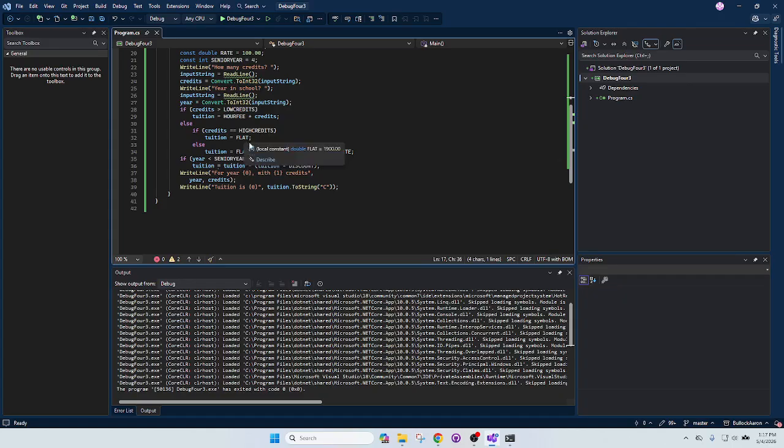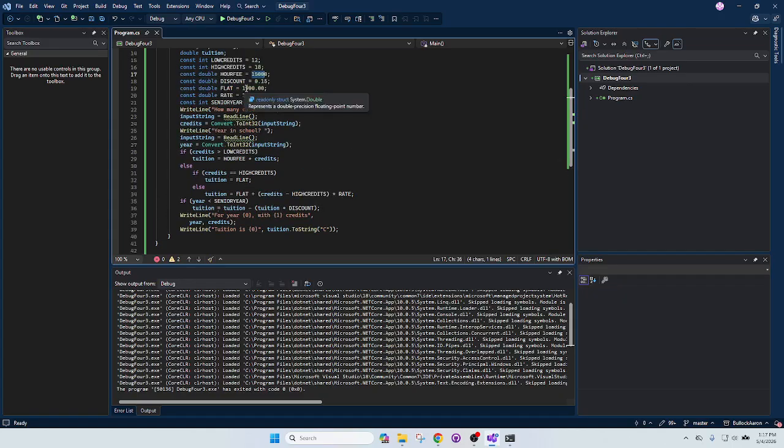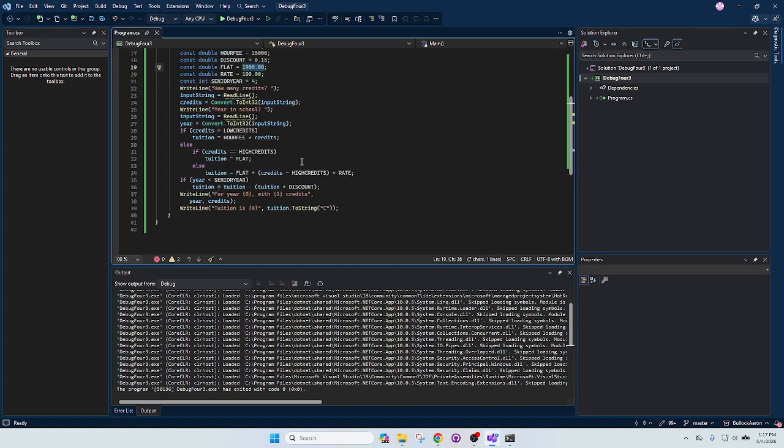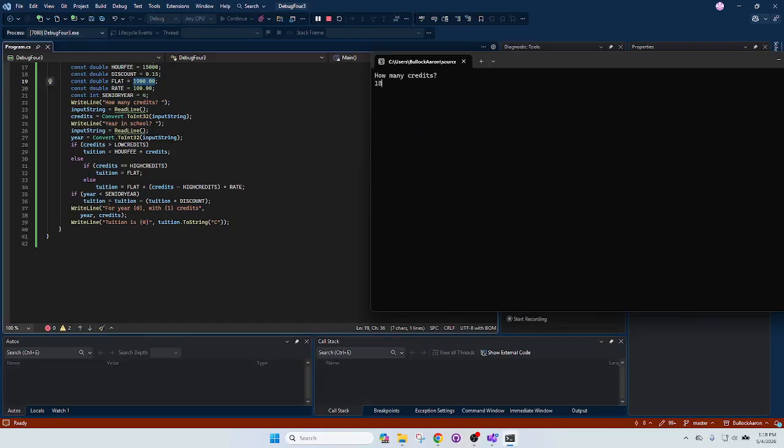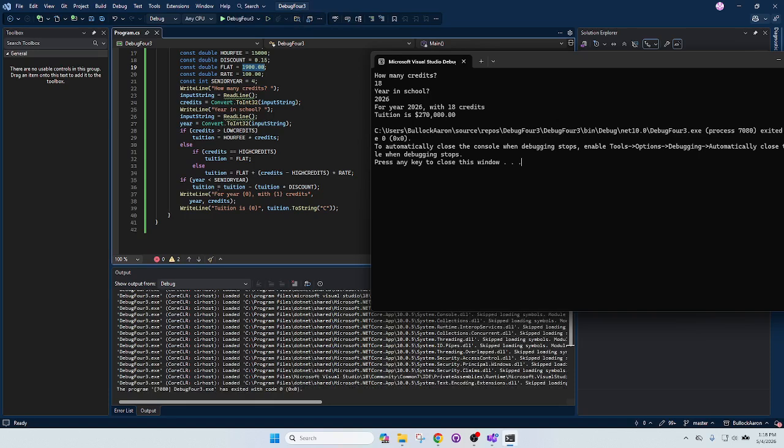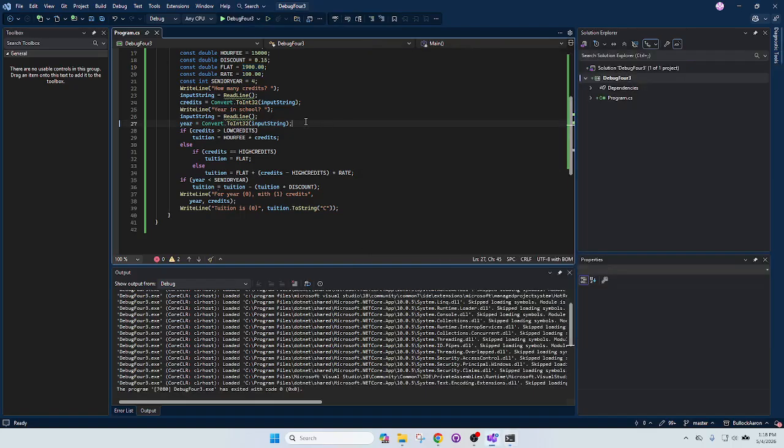So if we're below 12, our tuition is going to be our flat rate of 1900. Okay. Else tuition equals flat plus credits minus high credits multiplied by rate. I mean, this all looks fine to me, except that's a lot of money. So if I do 18 credits, $270,000. So something's going on.